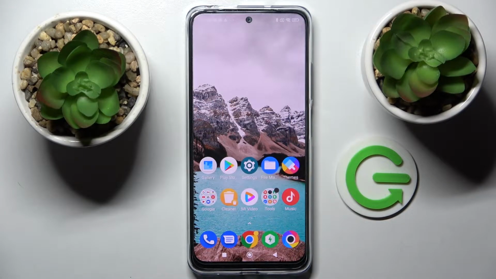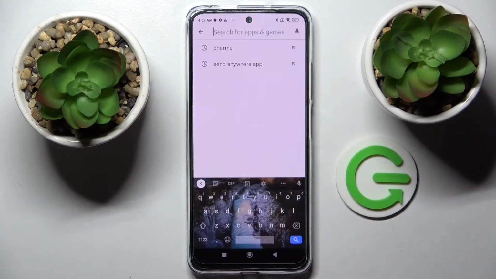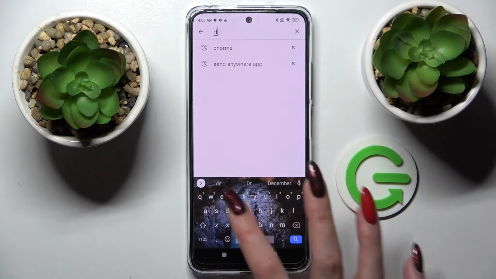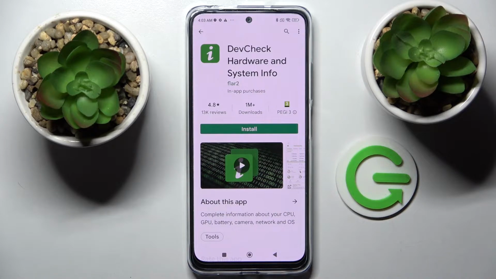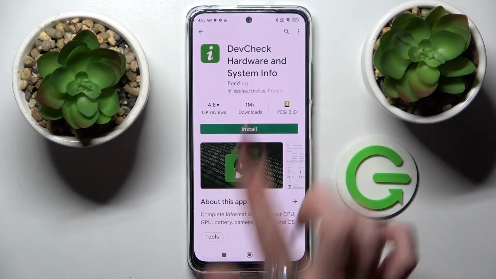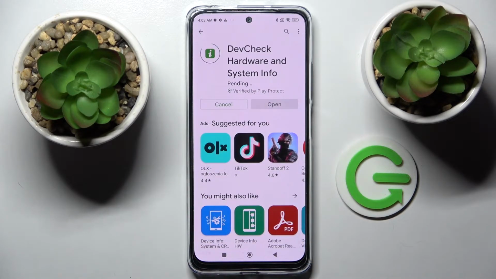Hi! In front of me is Xiaomi Poco M4 Pro, and today I would like to show you how you can check all specifications of this Xiaomi. Firstly, you need to access Play Store and tap on the search bar. Now type in DevCheck and install this free app from this developer, DevCheck Hardware and System Info.